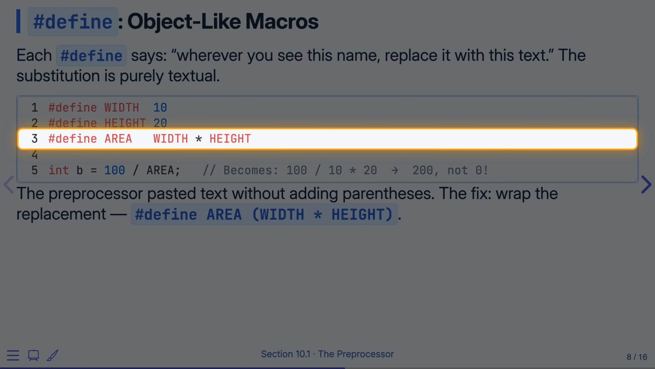The fix is simple. Always wrap the replacement text in parentheses. Define AREA as open paren WIDTH times HEIGHT close paren.